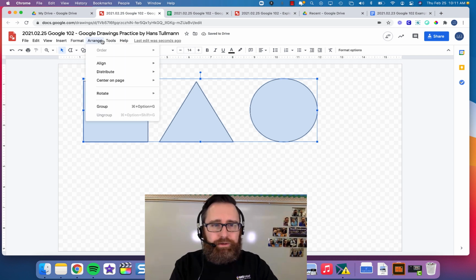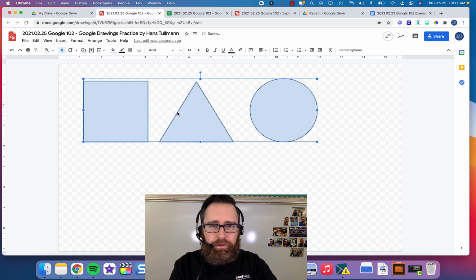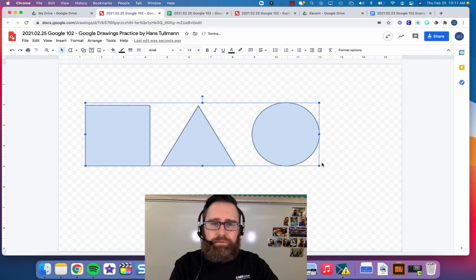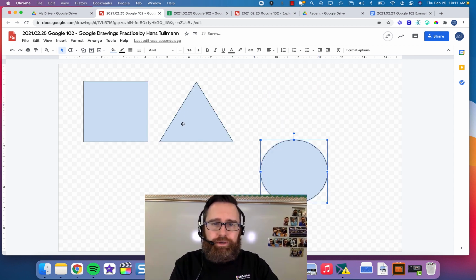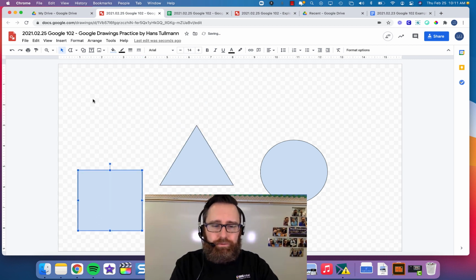I want to try something different. I'm going to go to Arrange, Align. Now I'm going to look at the vertical menu. What if I align them at the bottom? What would happen? Oh, they didn't move. Oh, you know what? I guess let me try moving them in different spots to see what happens.